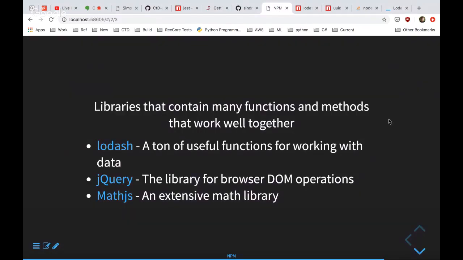What else do we have here? jQuery. Some of you may already be familiar with it. jQuery is, I would say, the library for browser DOM operations. There's other ones, and sometimes you don't need jQuery, but if you're working inside of a browser, you're trying to access certain HTML elements, you're trying to change some styling dynamically, you're trying to add some animations, and you're doing that without using a larger framework like React or something, jQuery is the one that is used more than anything else.